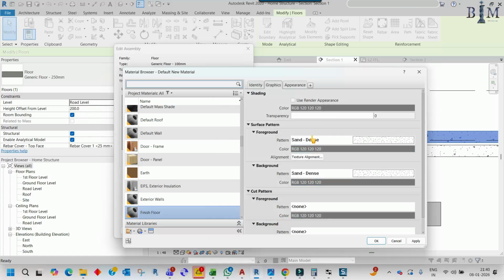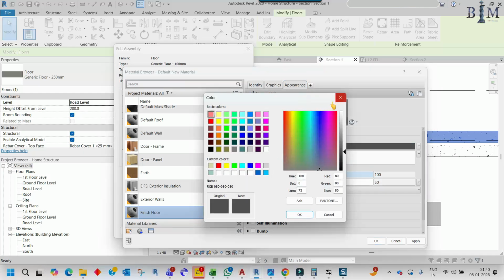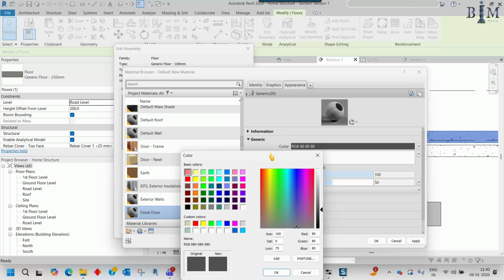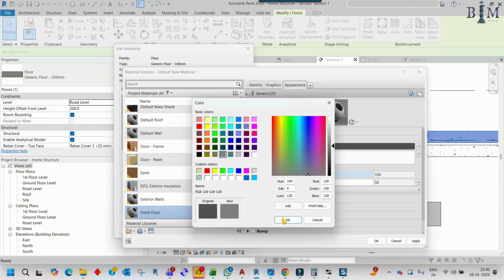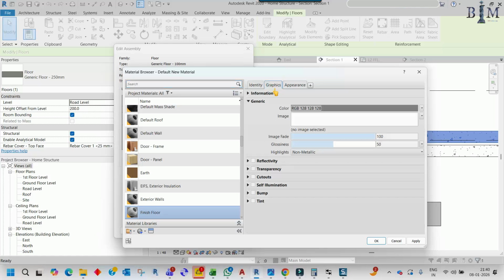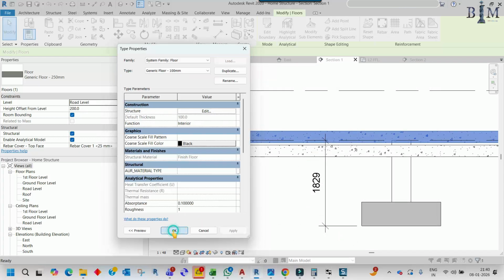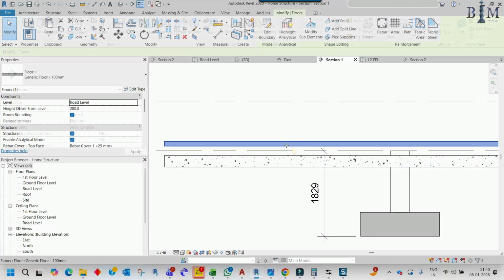And here the color I don't need to change it. And in the appearance you can take the color, you can take this one, or you can take this one for good view. And here reflectivity no, because this is not metal. So transparency I don't need. So graphics, just click OK and OK. And you can see this is the new layer.